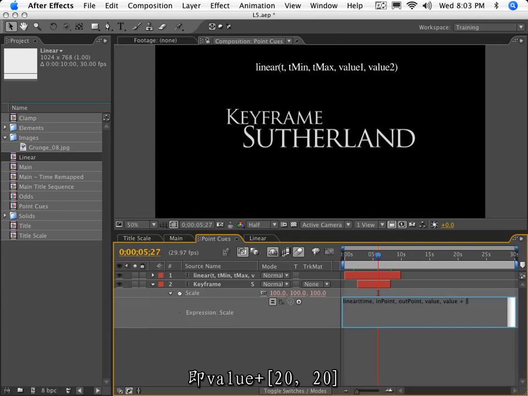So I'm just going to say value plus 20, because our scale is expressed in percentage. I add 20 and 20, which is an array, to this other array, value. Value is a 3-dimensional array, but actually I don't need to enter a value for the Z scale, because After Effects has no way to scale a layer in Z currently in After Effects CS3. If I simply leave that off, it's just going to add 20 and 20 to X and Y and then leave Z alone. So the only thing I need here is one more parenthesis on the outside. Now it should work just fine.